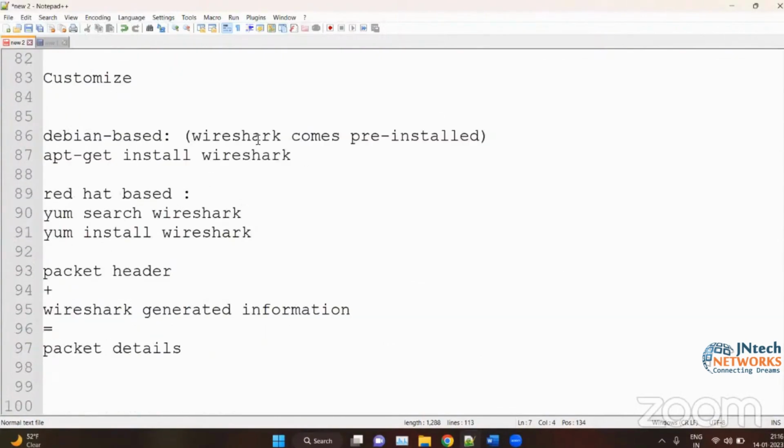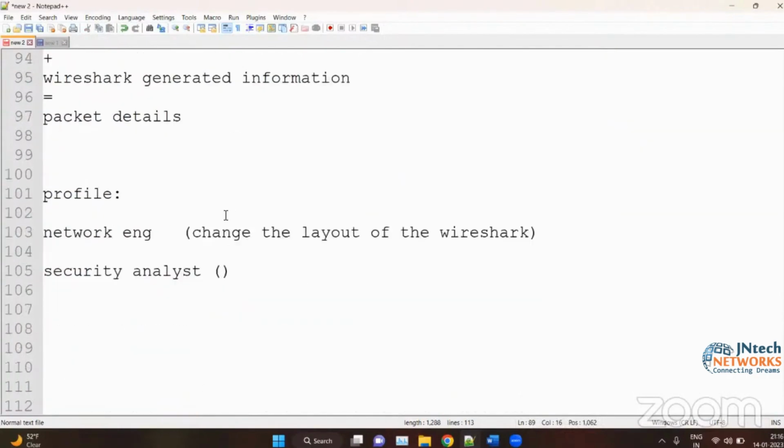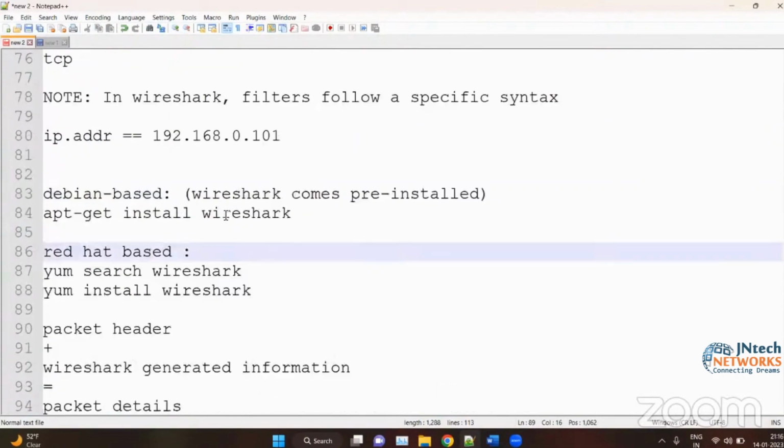Now, for the installation process, this is for Kali Linux or Debian-based Linux. This is for Red Hat-based Linux like Fedora or Red Hat. And for Windows, it is straightforward.